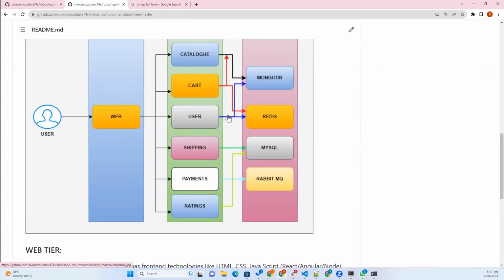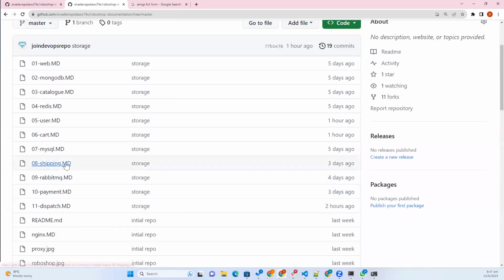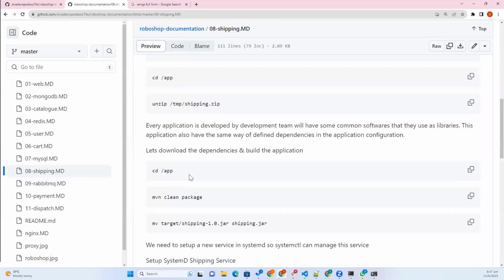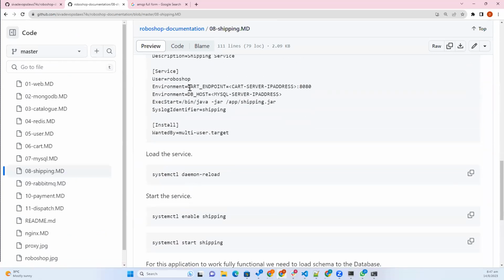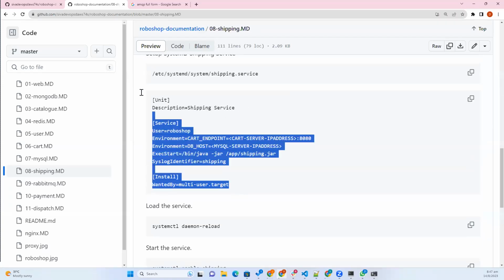It's already implemented. The cart application is already communicating with catalog. Shipping is communicating with cart and catalog both. That is why we are mentioning the dependency here. If you mention the cart endpoint only, then shipping will connect with cart. If you mention the DB endpoint only, then shipping can connect with DB. This is where you will create the dependency.